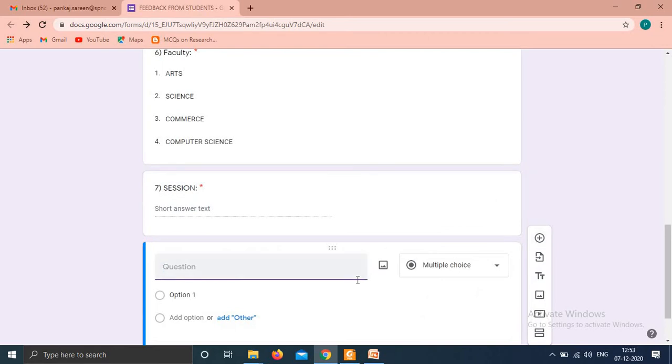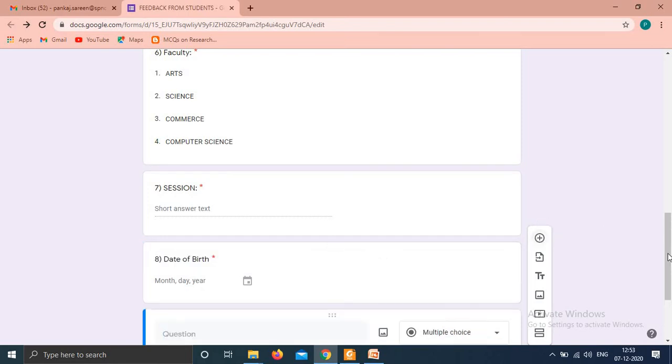Similarly, you can add date of birth, and for that, now see, it has automatically converted this field into this date field, and it is required. So it's very easy to create a Google form. Fine. So click on here.